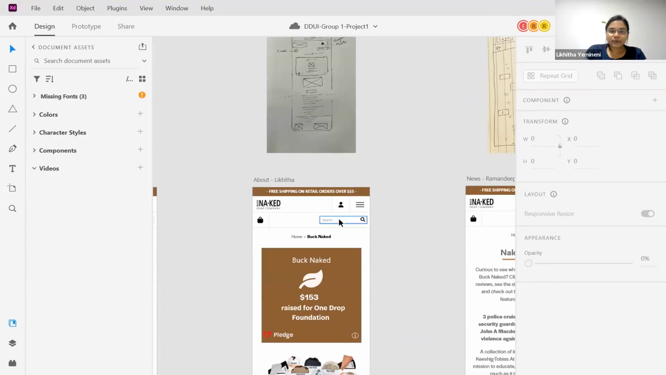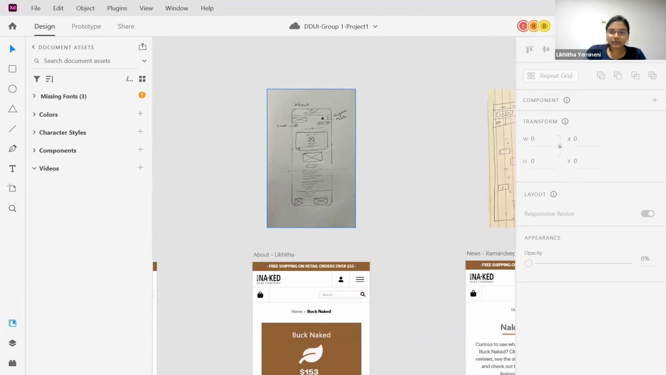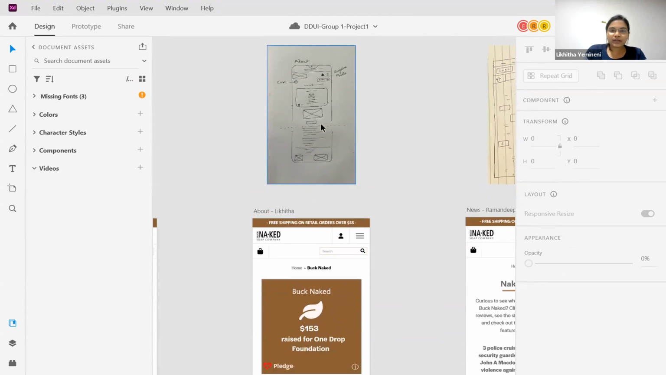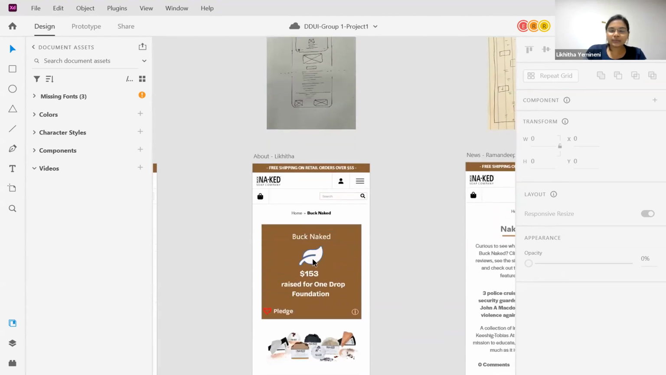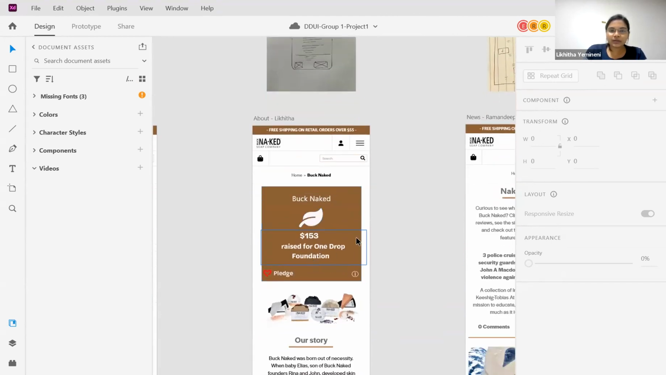So this is the artboard which I have worked on. This is the original website of the mobile view. And this is the lo-fi sketch which I have drawn. And by this, I'm going to redesign the web page of that website.